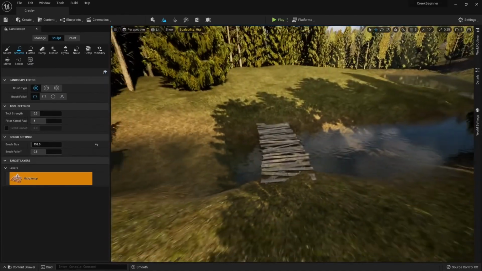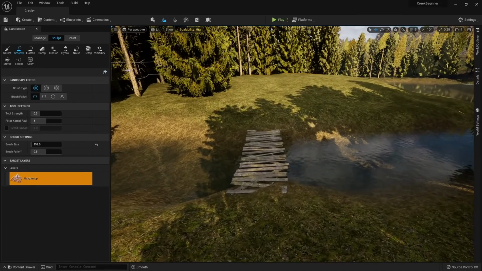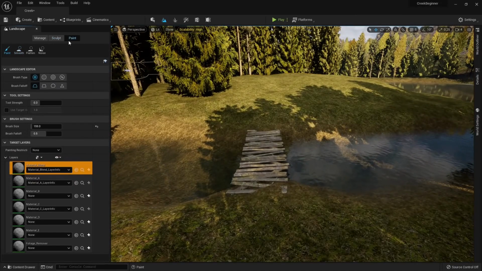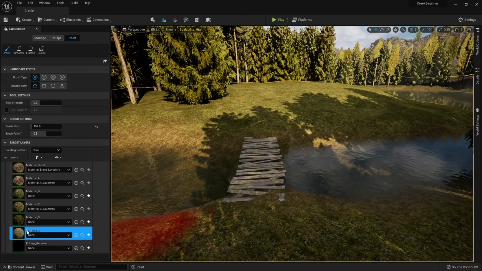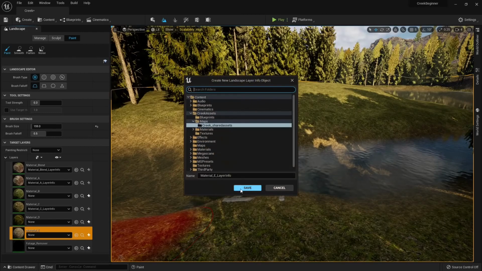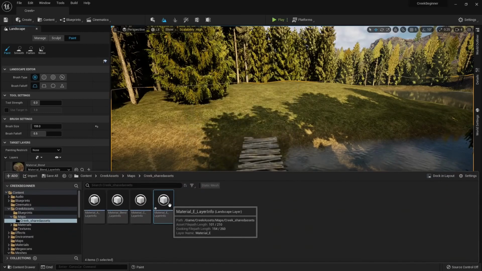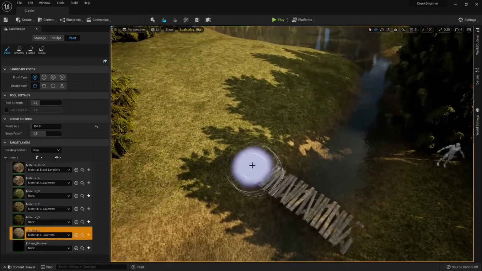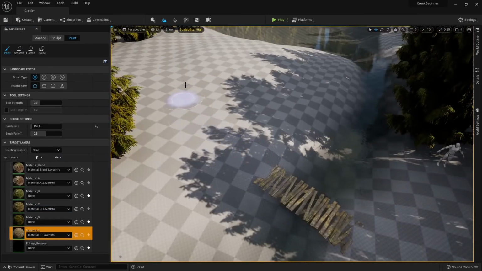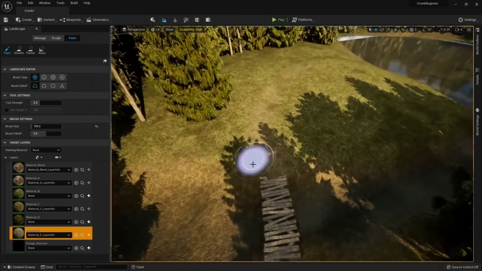And now it's time to finally add in our little path, our road. So I'm going to come into paint, and I believe our road is material E. It's the last one. So we're going to have to create a layer for this and save it defaults. Now I'm going to select this, and I'm just going to start painting in that path. So the path will lead into a little homestead area.